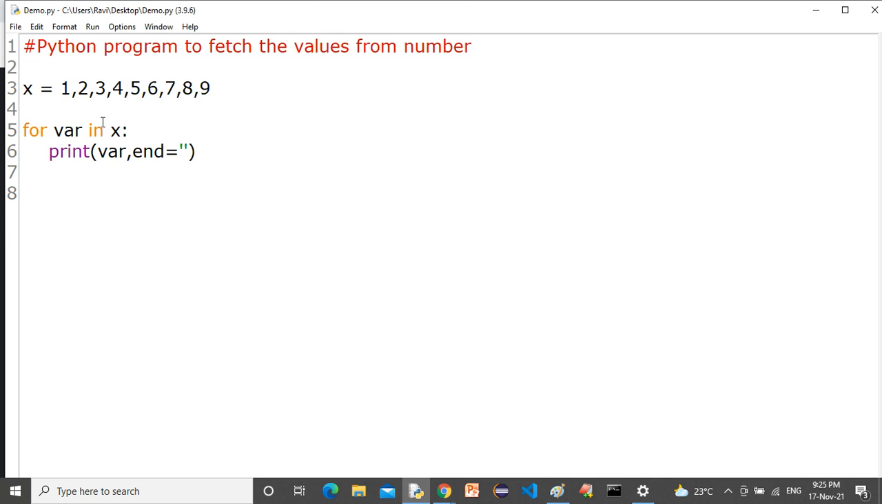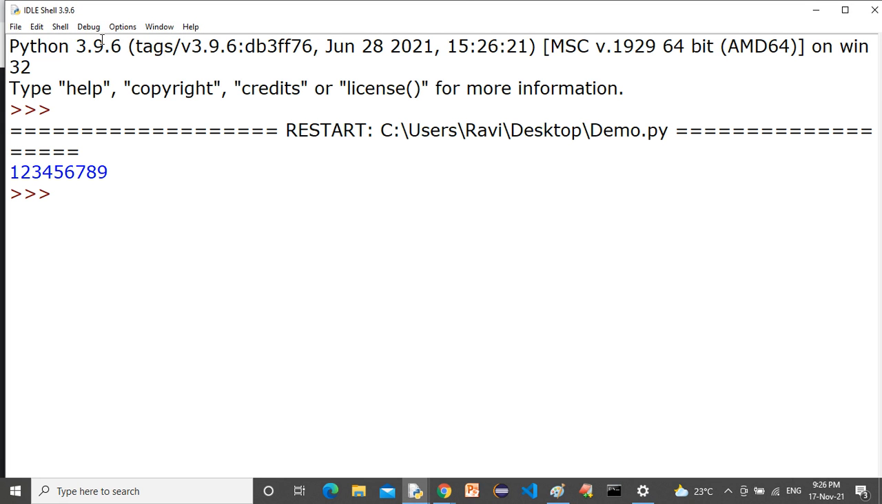Now, what will happen? First of all, 1 will come and it will be assigned to where? Second, 2 will come and be assigned, then 3, then 4. Correct or not? Now, when you run this, you will get the output 1, 2, 3, 4, 5, 6, 7, 8, 9 in a single line.